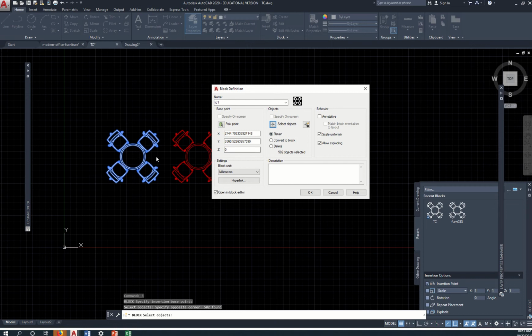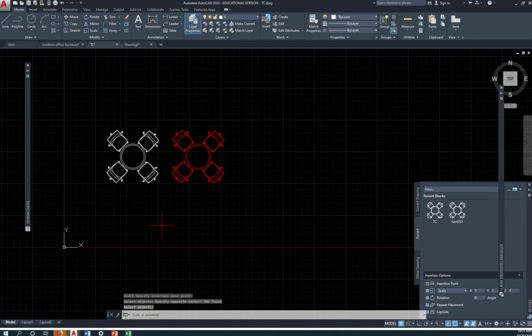I can retain this as a separate entity drawing, or I can convert this into a block. Okay, so for now I'm just going to retain it. I'm going to say annotative, and I don't want to open it in a block editor, which you can do if you want to edit it further. Click OK. And this now is still the drawing, but now I can type I, insert, and I can insert the drawing. So, did I convert it into a block? Let me just see.